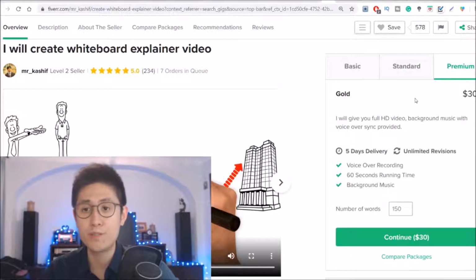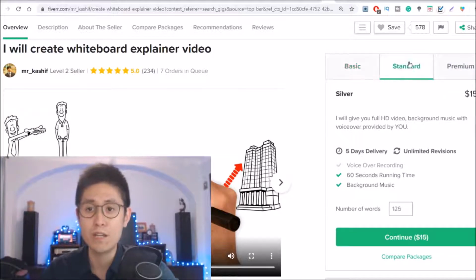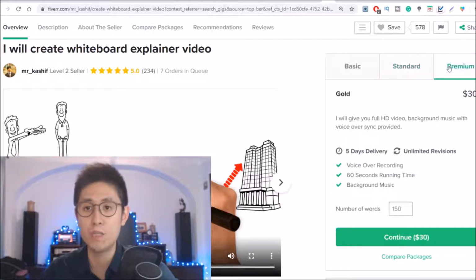For these different packages, again for the basic one they charge $10, but this doesn't include the voiceover, which takes a lot more work, so this is actually really easy to do. And then for the standard one it's $15, and finally for the premium it's $30. And before we move on, let me just quickly show you what these types of explainer videos can look like, which again I'll show you exactly how to do.